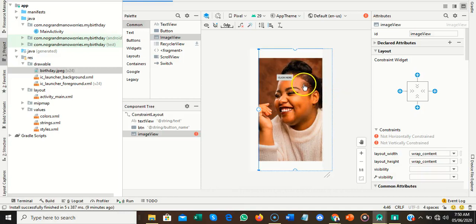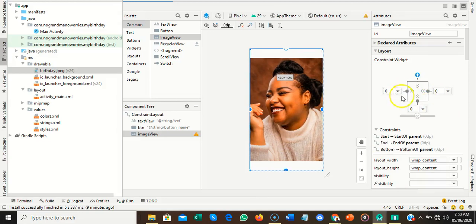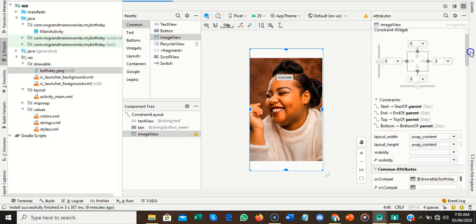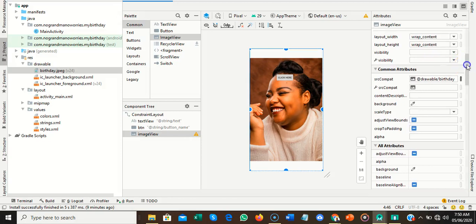I can constrain this image. Let's constrain it horizontally and vertically. You can select the 0 if you want it to cover everywhere. Then let's go down and add some ID. Look at the image ID. It's imageView, so it's okay. This will help you to identify your image when you need to.